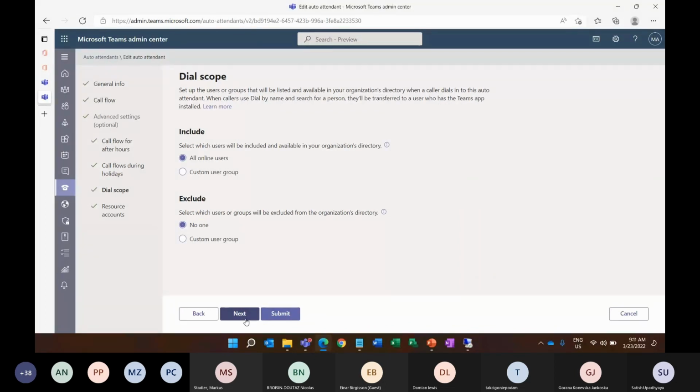Dial scope. We talked about dial by name, dial by extension capabilities. So if I want to exclude my executives from dial by name or dial by extension capabilities, I can always exclude a certain set of users. I can create an Office 365 group, add those users into the group, and they would be excluded from the overall auto attendant capability as well.